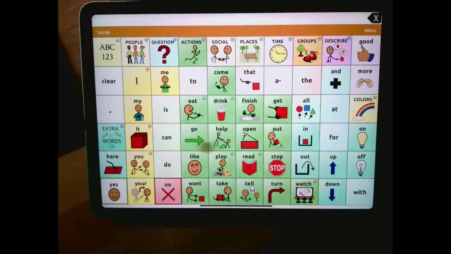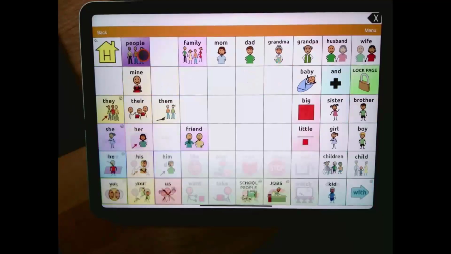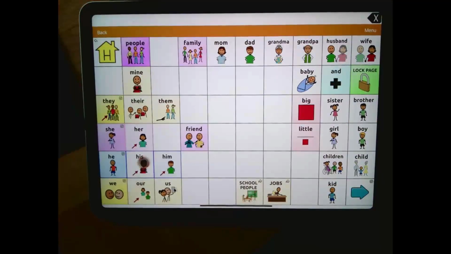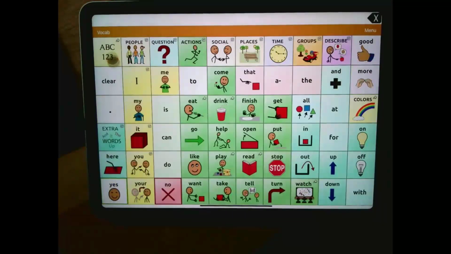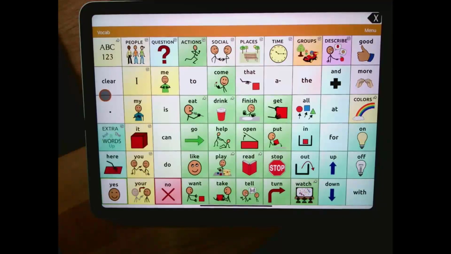So you can see on this file, this is WordPower 60 Basic, that all of the pronouns here have symbols. And if I go to people, you have symbols and color coding here. And then the yes and no are here. And some of you all may have heard me say this, but I had never really put yes and no on the main page before.